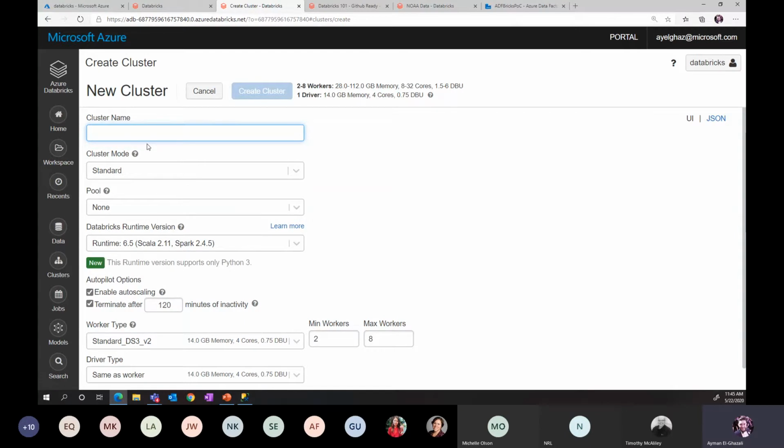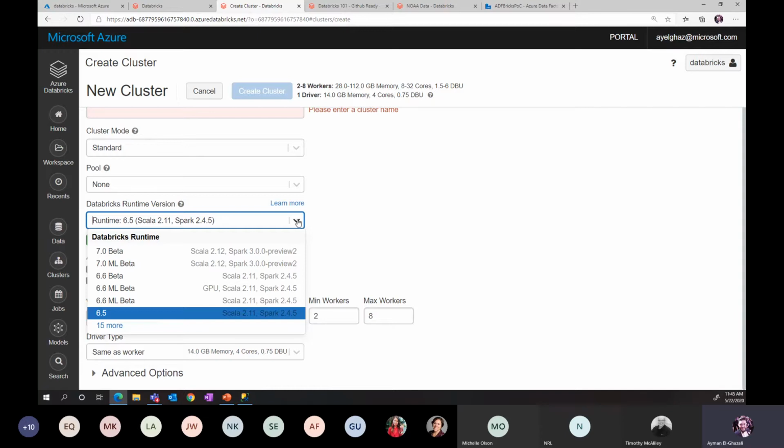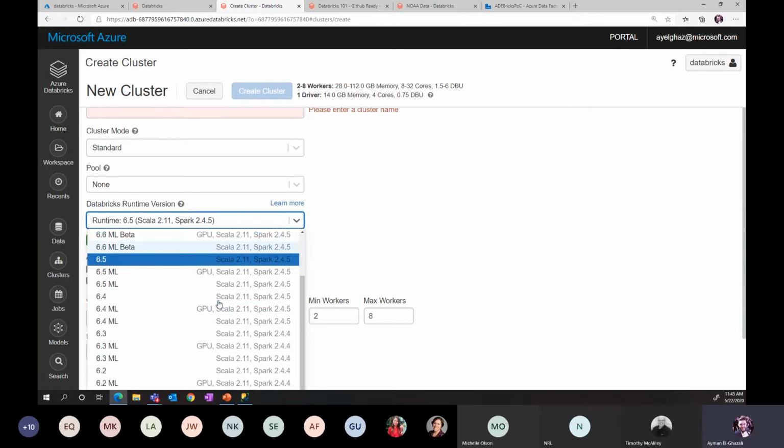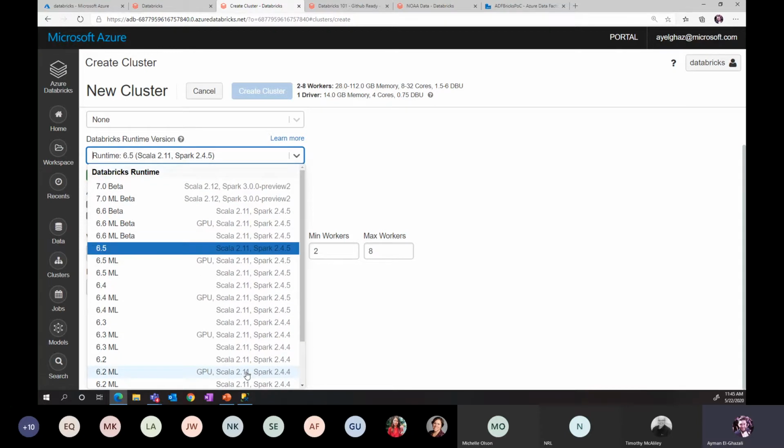Right, so you give it a cluster name. You want to pick the runtime for Spark and Scala. 3.0 was announced. It's now in preview, so it has a couple new features in there. But you can also create clusters on much older versions if you wanted to test some legacy code, or if you're not ready to upgrade to a newer version of Spark or Scala.